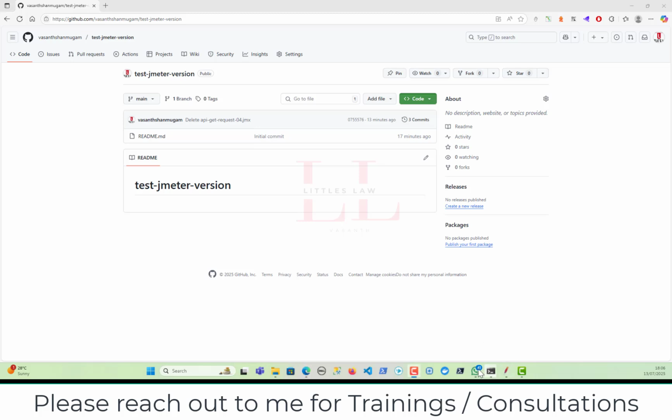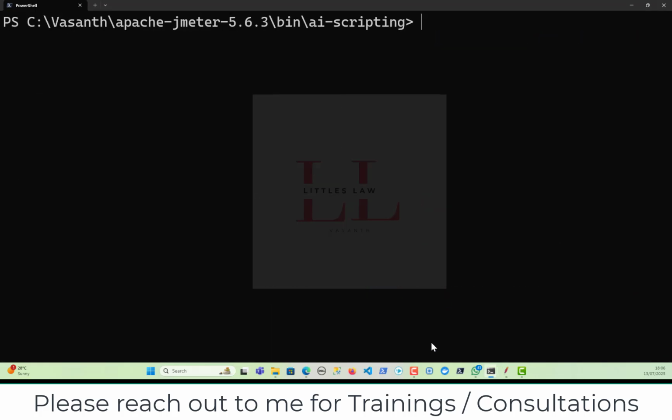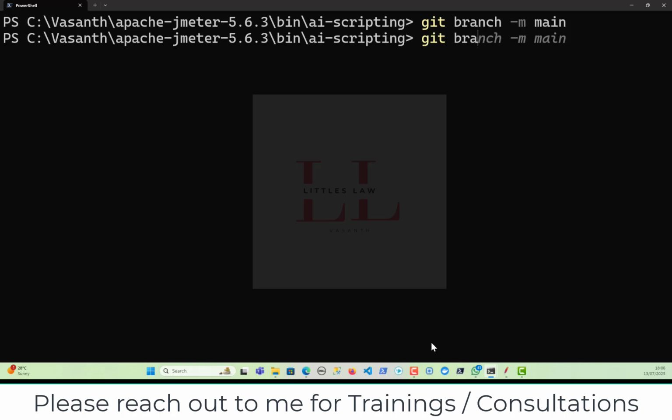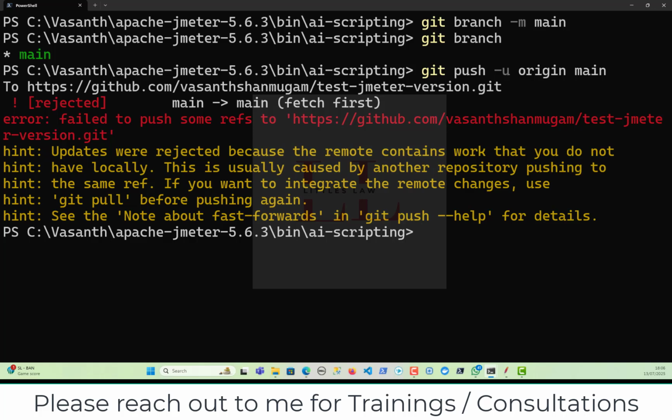For that, I'll go back to the command line, and I'll run git branch -m main. When I do a git branch, now I can see the main branch. So now I will push the branch. I can do a git push -u origin main, and this will push my changes. Okay, it's supposed to push, but then it says main to main, fetch first.